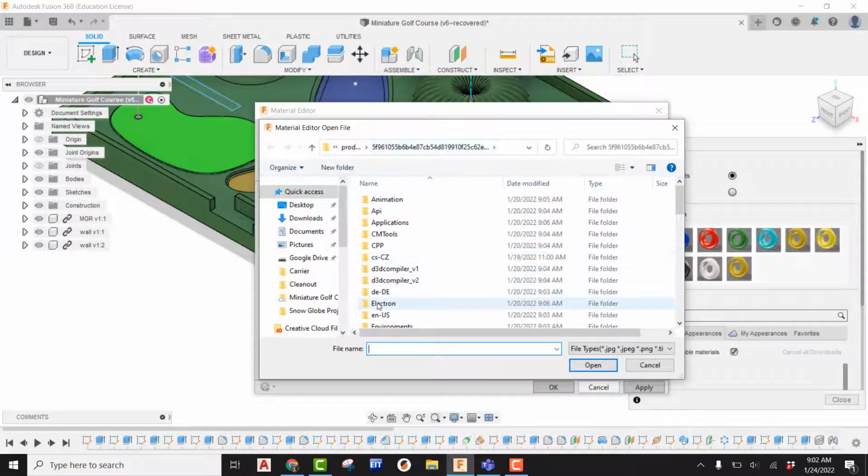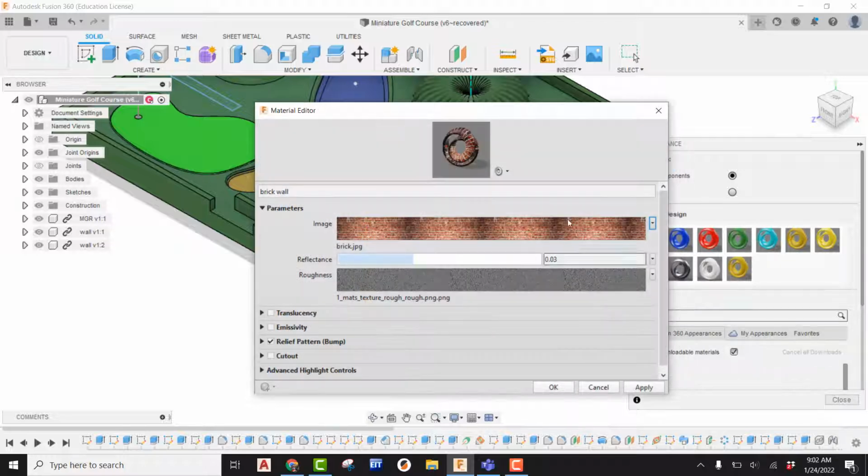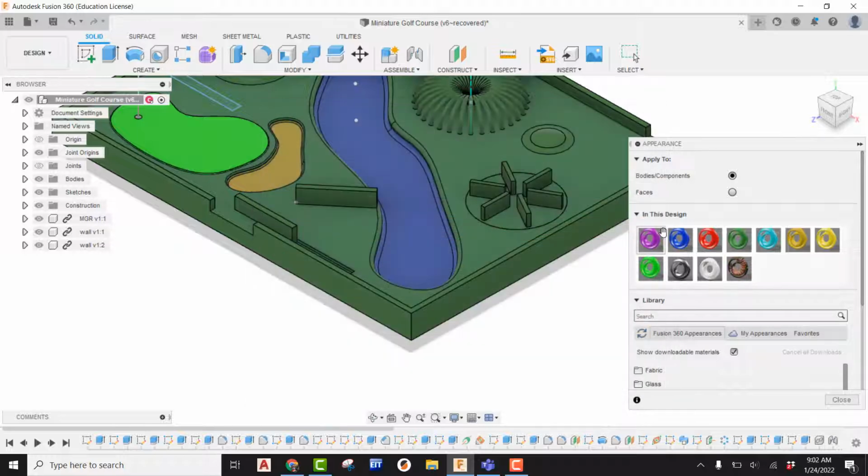Now it's going to be asking us to go out and grab our image. So I'm going to go to desktop where I saved it. I'm going to pick on brick, and say open this. And now we can see that brick has come in. I'm going to go ahead and apply this and cancel out.